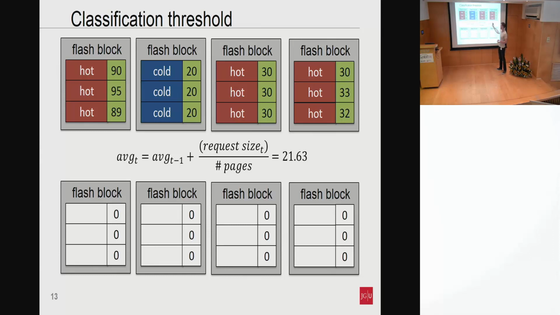If we calculate the average in this example, we end up having hot and cold pages, but also hot pages which are accessed only 30 times. They are classified as hot even though 30 is much closer to 20. By logic, it should be classified as cold. That's because we also take into consideration all the unused blocks, which have an access counter of 0.